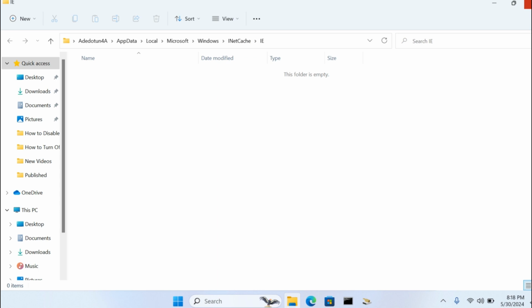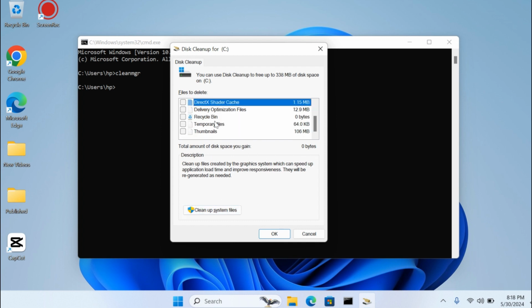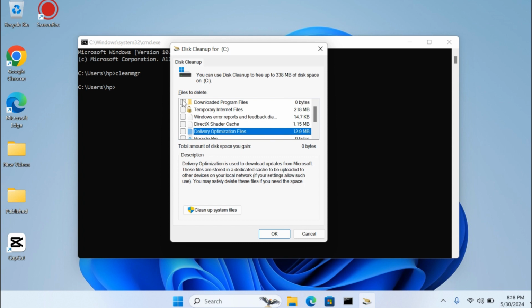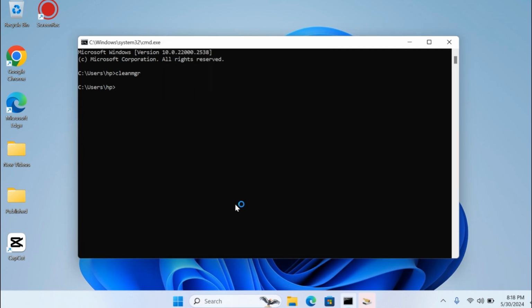Then if there's anything here, you're going to see it, and then select the other files, DirectX cache. Then this is not viewable. Then select other files and see whether I can view them. So whether I can view them or not, just go ahead and select all these files here, and then click on clean up system files.